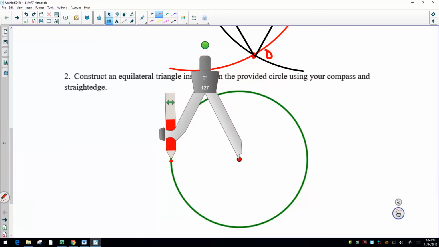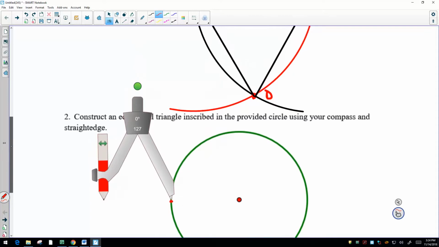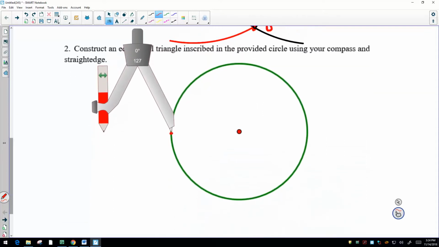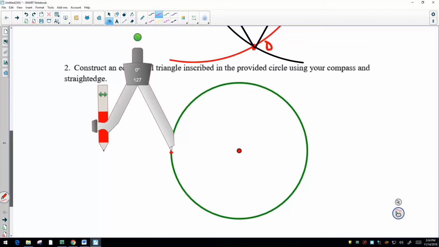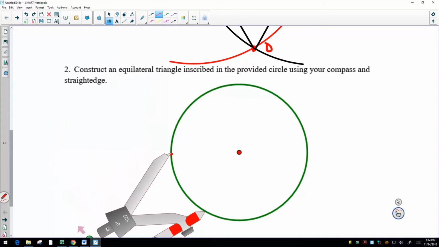And then what I'm going to do is move my compass so that the sharp point is now on the dot. Now I'm not going to change the size, but what I want to do is I want to be able to move my compass around. So I'm going to rotate my compass, and I want it so that that drawing point is now on the arc. Once it's there, I'm going to make a mark.